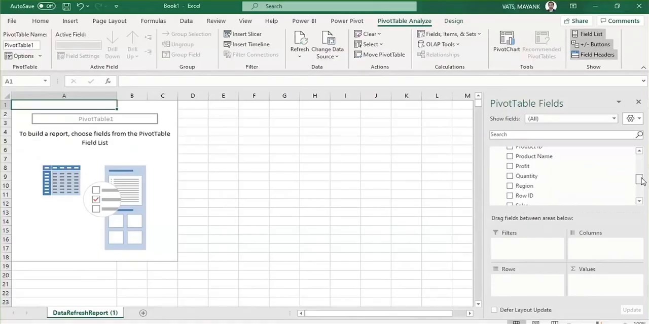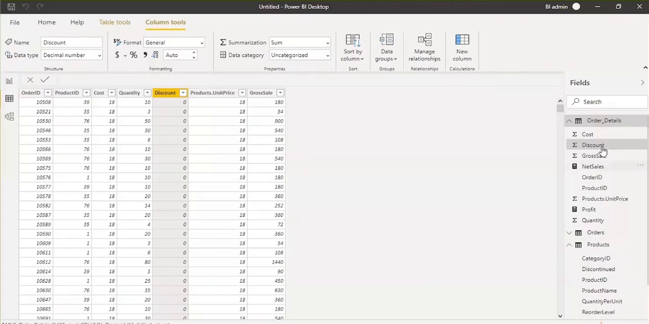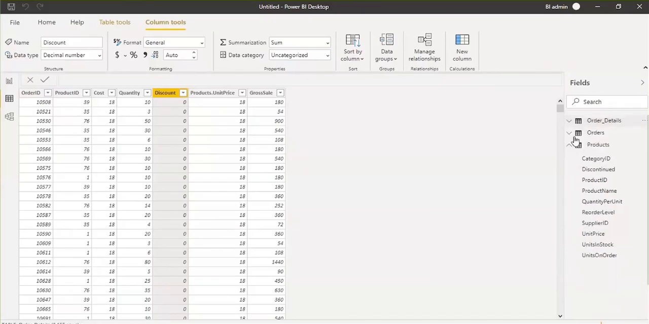Okay, let me do one thing. I think it will accept only the measures in this values area. So in Excel, I'm just going to quickly create a measure. This file I have, right? This report I just created, right?